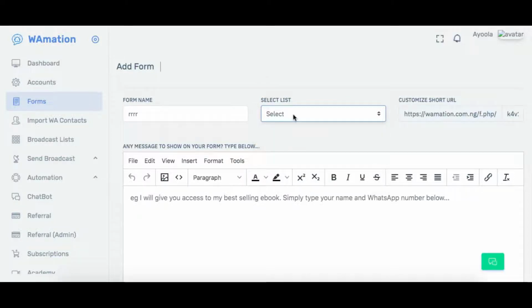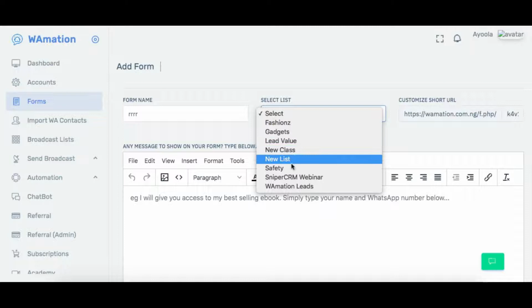Of course, to be added to rather. Of course, you must have created that list under this broadcast list. All right. So once you create under this broadcast list, you can watch the video on broadcast list that shows how to create a list. So you see the list here, and you pick the list that you want them to be added to.